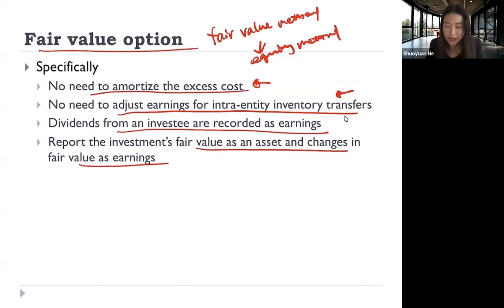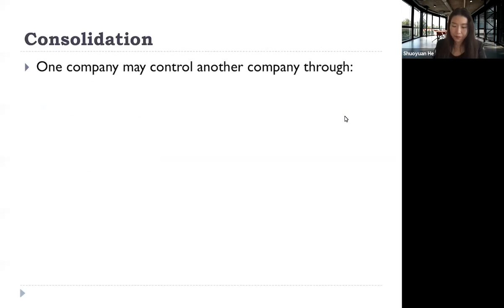So those are specifically what we need to do under the fair value method if the firm chooses the fair value option. And then lastly, this last slide is about consolidation. We haven't talked about it so far, but we're going to spend the rest of this semester talking about consolidation. So in this slide, I'm just going to give a one slide overview of consolidation. It is when one company may control another firm.